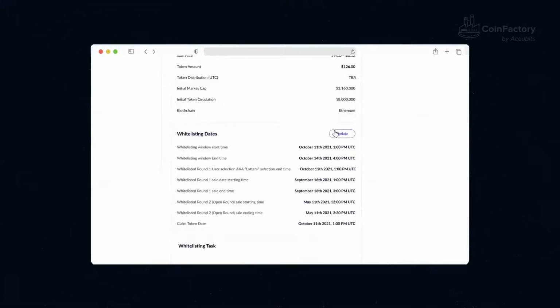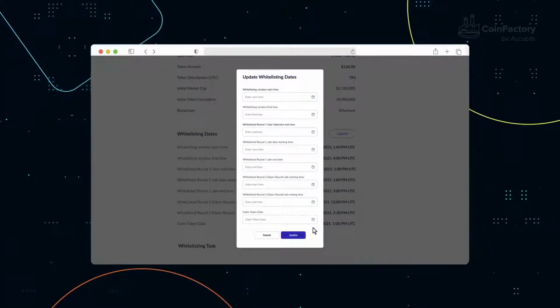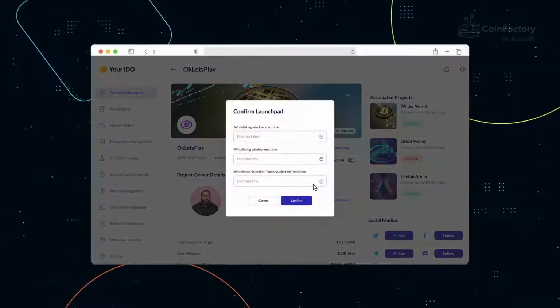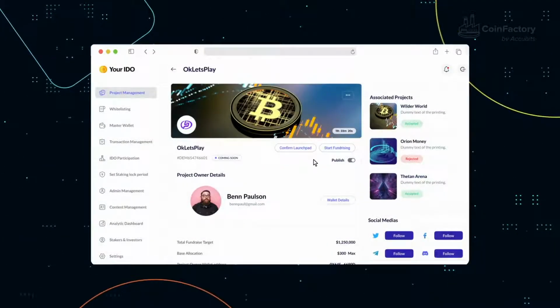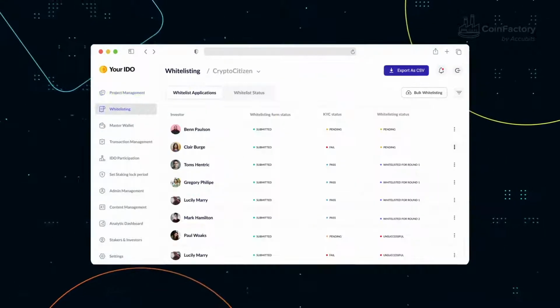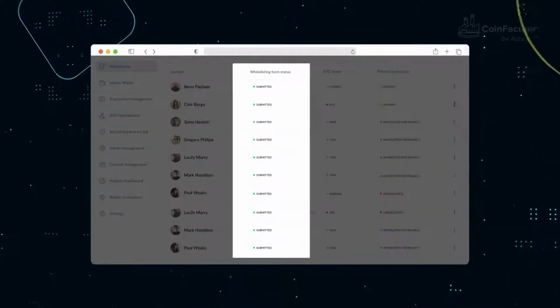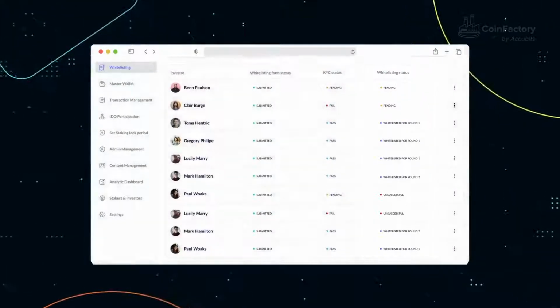By clicking this tab, you can update or edit the whitelisting dates so that platform users can participate in the token sale. After reviewing the details, you can confirm the Launchpad listing and add the token sale window period. Once the Launchpad listing is confirmed, you can start the project fundraising. From the Whitelisting tab, you can view all the whitelisting applications, their application statuses, KYC statuses, and whitelisting statuses.